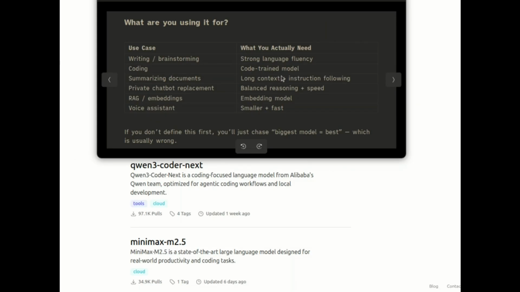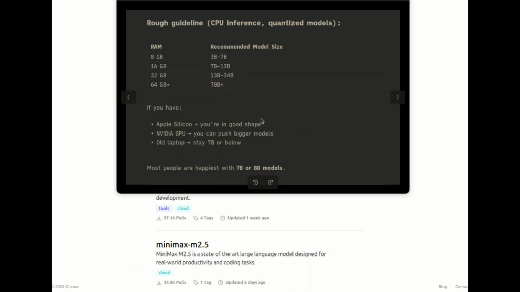So the first question you want to know is, what are you using it for? Different models have different specializations, whether they were trained on coding or trained to write. And then it also depends on how much RAM and power your computer has.